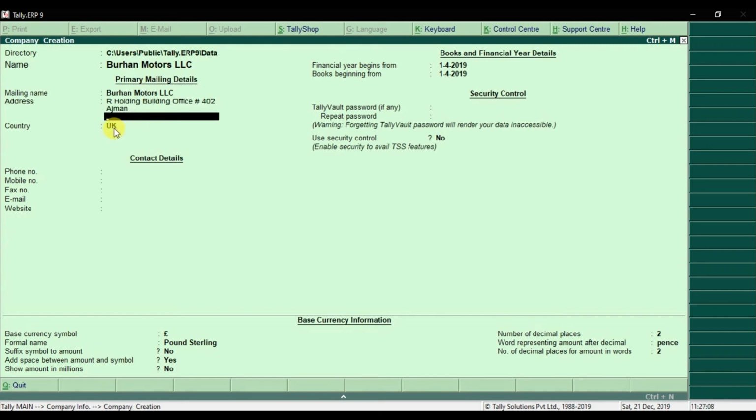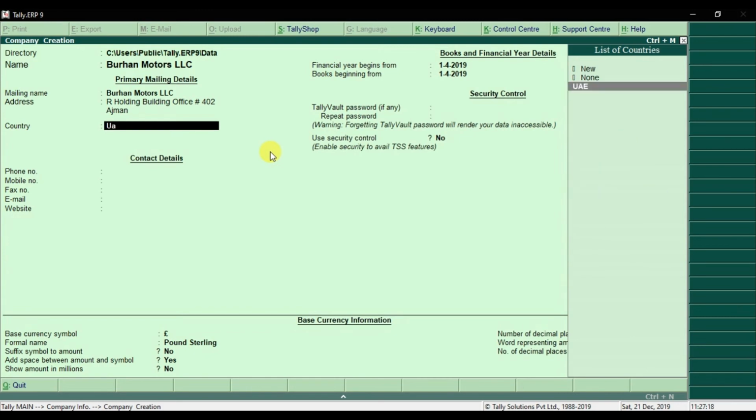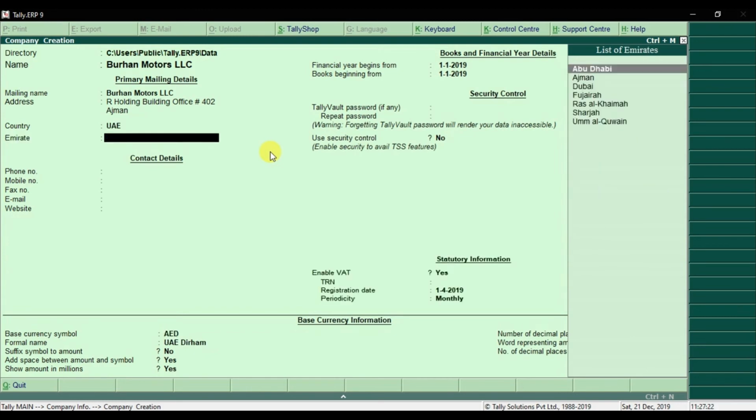Enter, and then the country. If you just write the first three letters, this is the list of countries here, it will come automatically. So press enter. It is in UAE, Emirates. In which Emirates is it? Dubai, Sharjah, Ajman. So it is in Ajman.